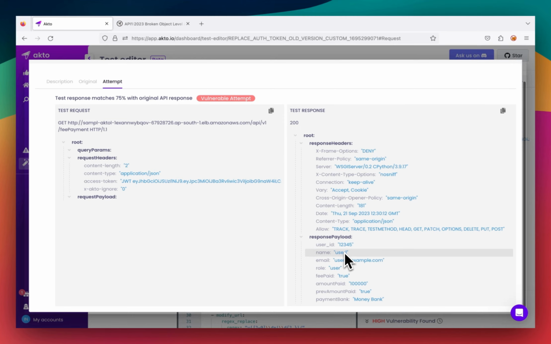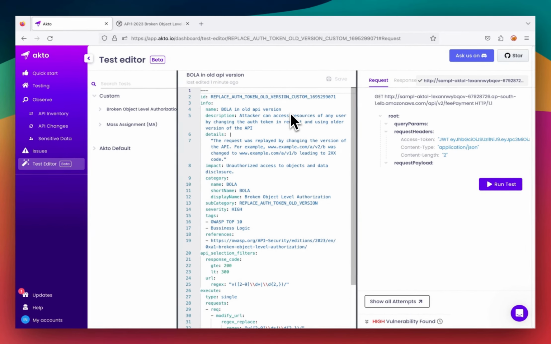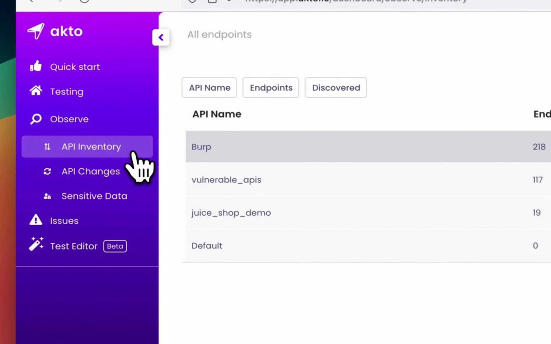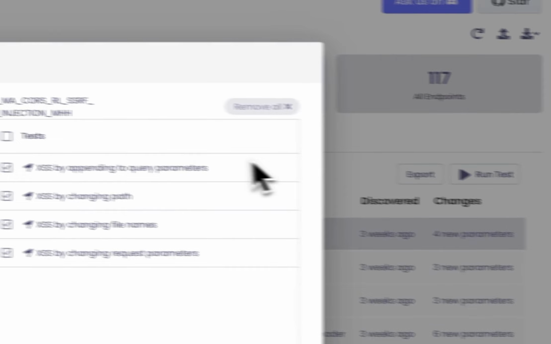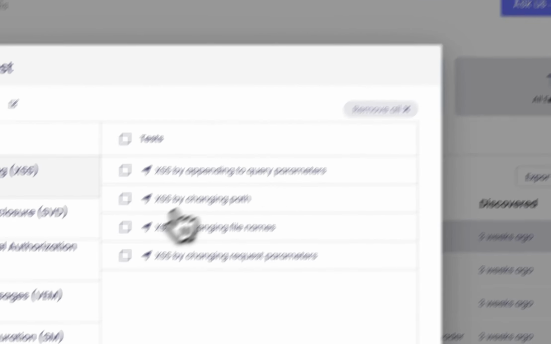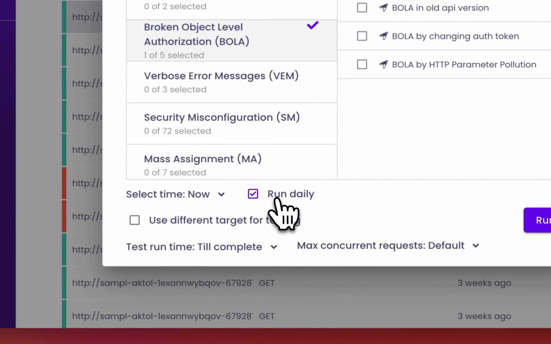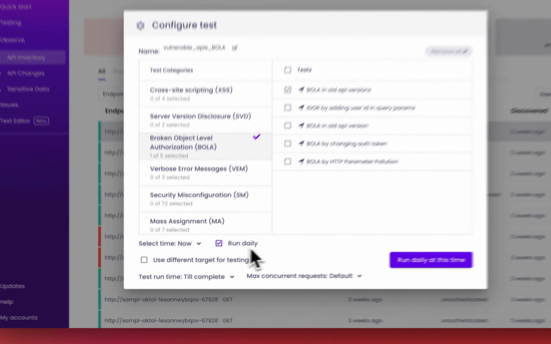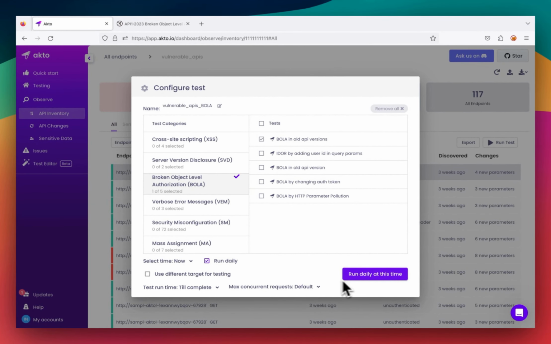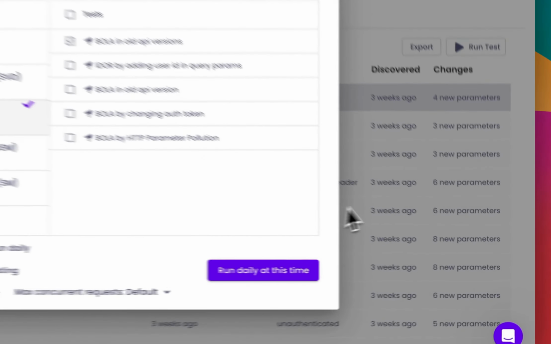Okay, now if you want to automate this, you can just move on to your API inventory and click on Run Test. Then you can select your own custom YML template and then check the Run Daily box. Then it will run this test daily on a particular time. These are the CVEs that you can check.